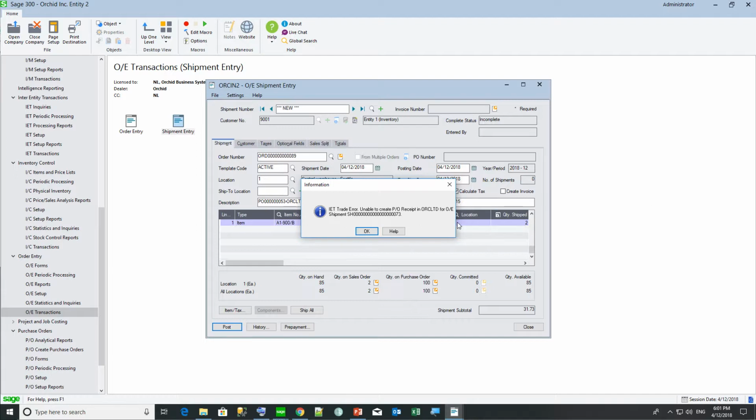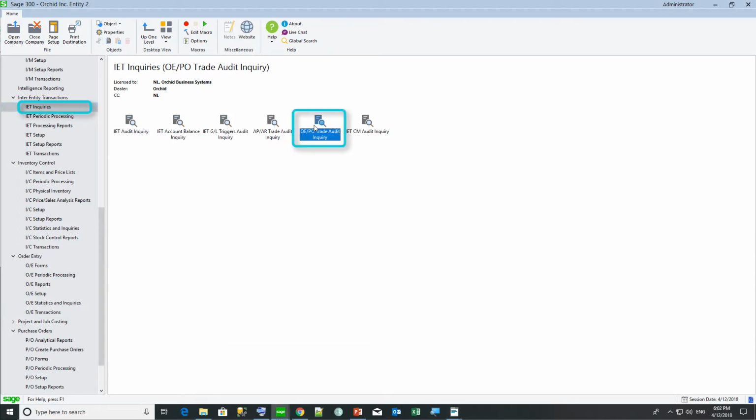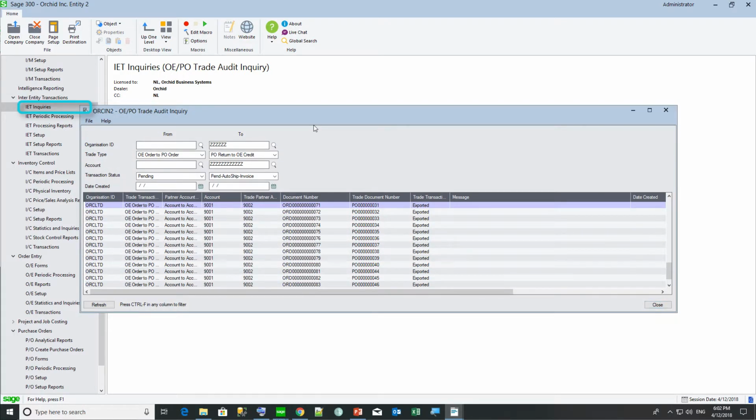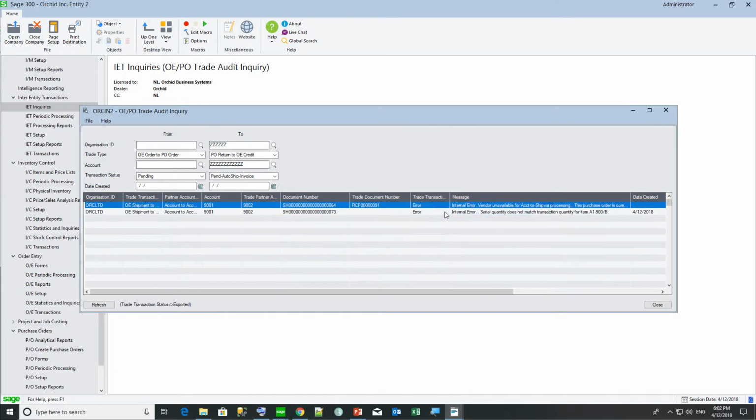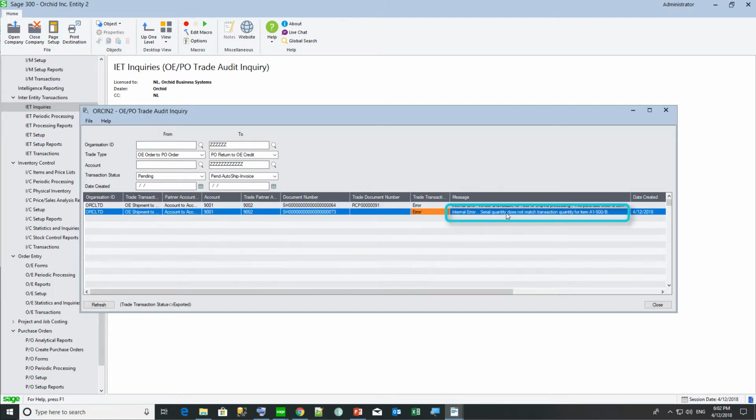So I need to go into inter-entity inquiries, OEPO trade audit inquiry, to find out my error transactions. Easiest is to say everything that's not exported. And I can see I've got one error here saying the serial number does not match the transaction quantity. So we're actually trying to create a PO receipt in org Ltd without passing the serial number.